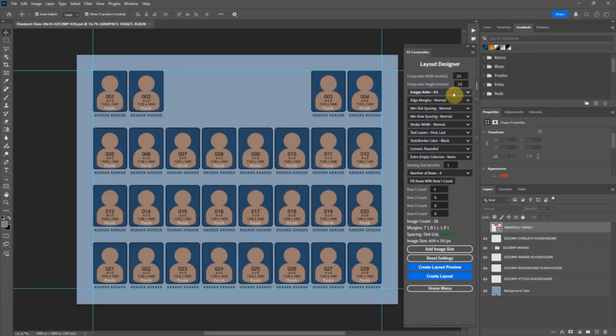Now, the image ratio, this is not the ratio of the composite. This is the ratio of the individual image slots. So the slot 1, slot 2, slot 3, that sets the ratio of those slots. For these, you can only choose 4 by 5 or 5 by 7.